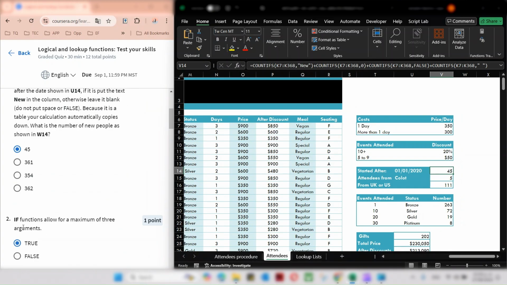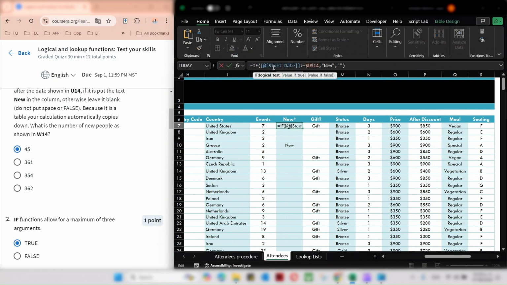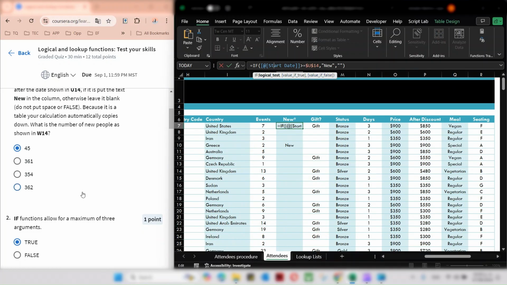The second question: IF functions allow for a maximum of 3 arguments. It is true. You can see right here, these 3 arguments are the logical test, the value if true, and the value if false.